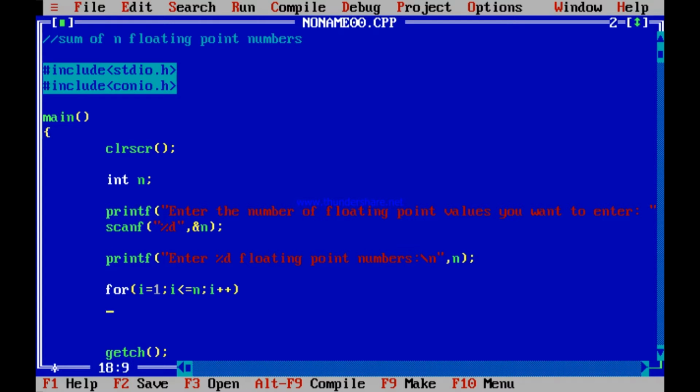This for loop is needed to scan n floating point values, and every time I must scanf a floating point number. So this time it is %f ampersand. You scan it in any variable, maybe number. So don't you forget, this number must be a floating point value. You can call it fnum also. So just to make yourself understand that this is a floating point number. Scanf %f fnum, floating point numbers.